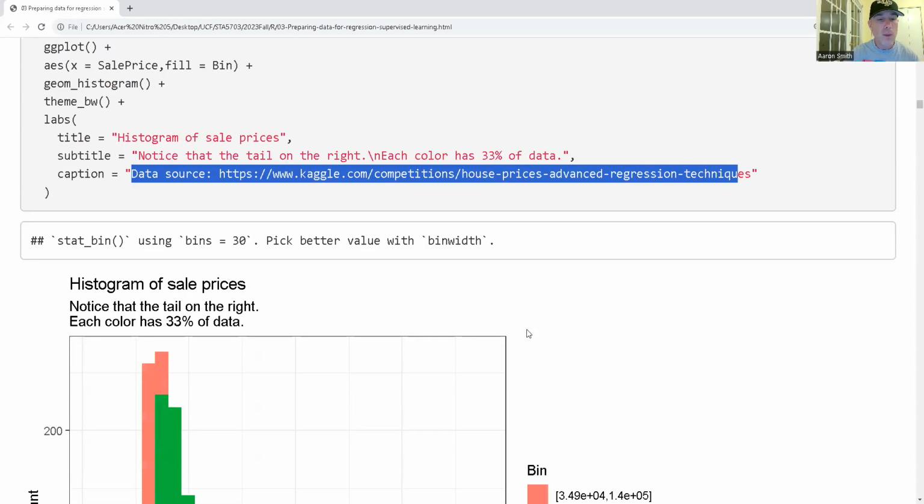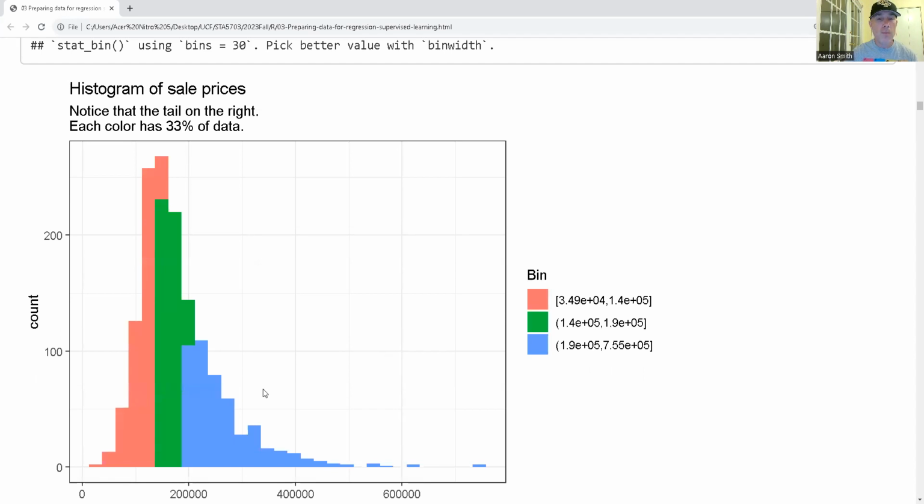All right, so now here's our histogram, and notice that the colors make it easier to see where the bulk of our data is, where the biggest concentration of it is, and we notice that we've got some right skew going on.